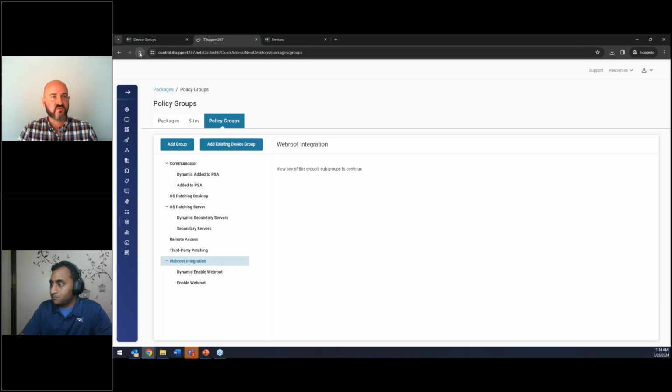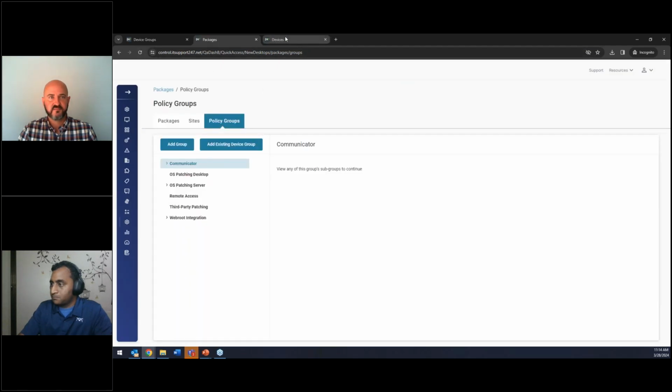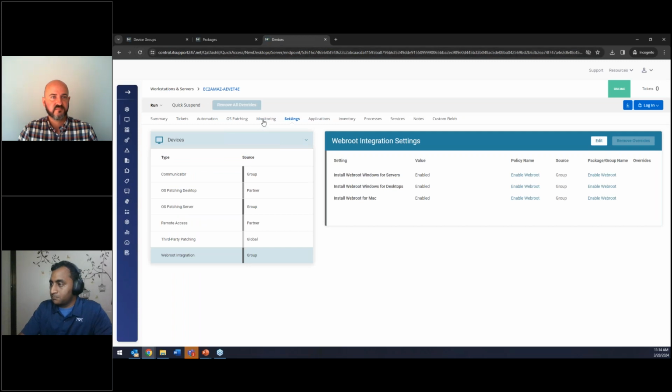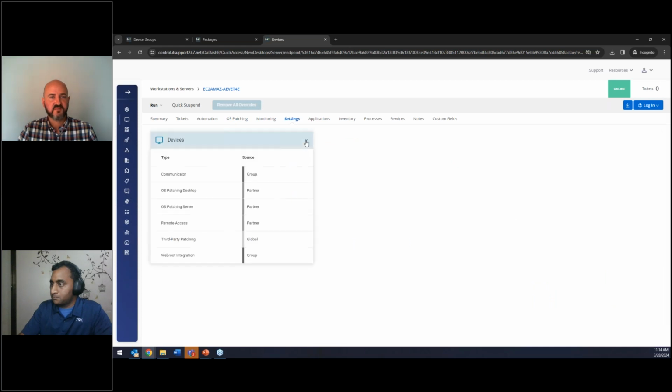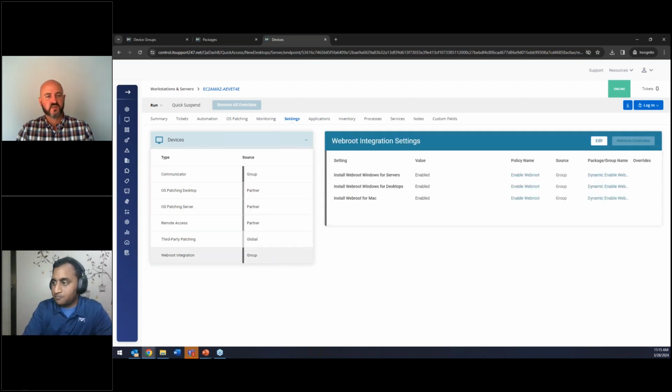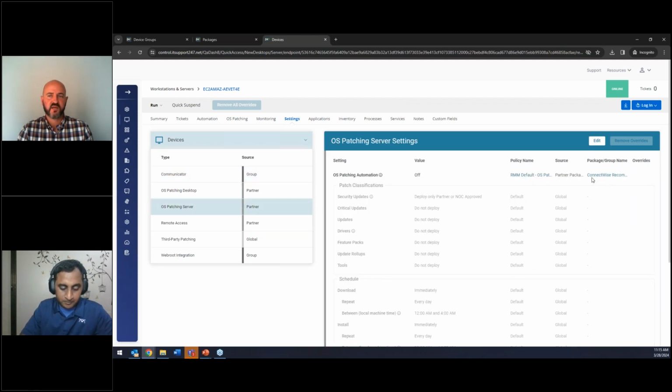So let's give this another refresh. Come back over to settings. Here we go. And now we're seeing something different at the actual device level. So the WebRoot integration is now showing that it's coming from the dynamic enable WebRoot, and communicator is coming from dynamic added to PSA. But for some reason, the OS patching server is not being passed down. Instead, it's being inherited from the partner level.